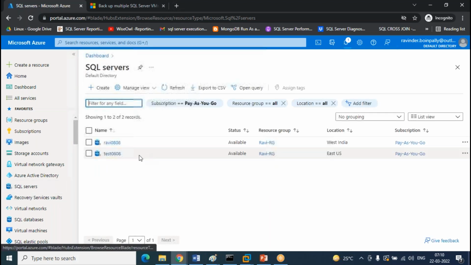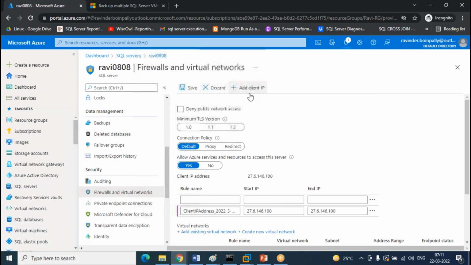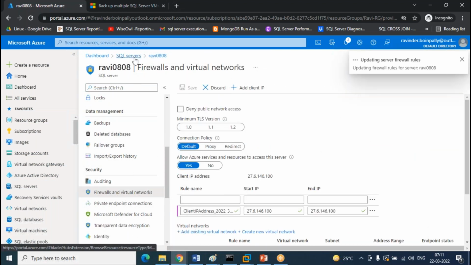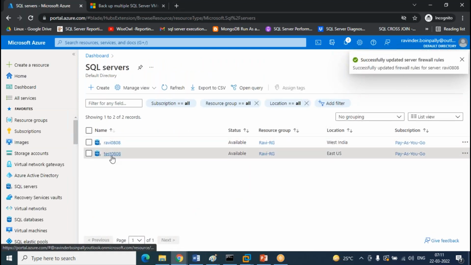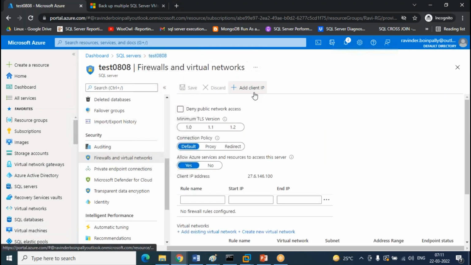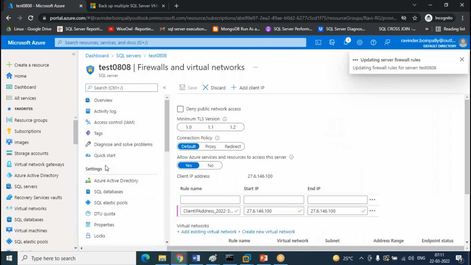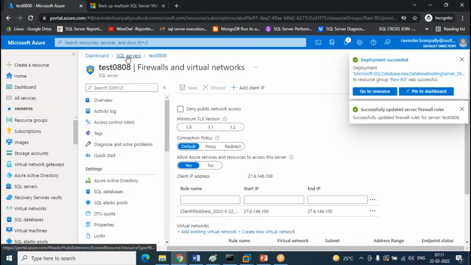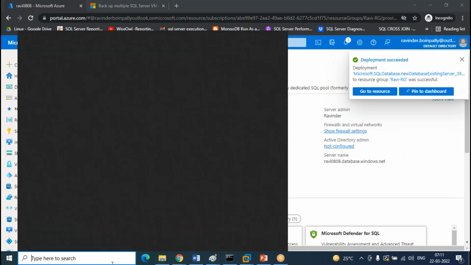Fine. So I'll go to the servers. Open the firewall with my IP first. SMS is closed.